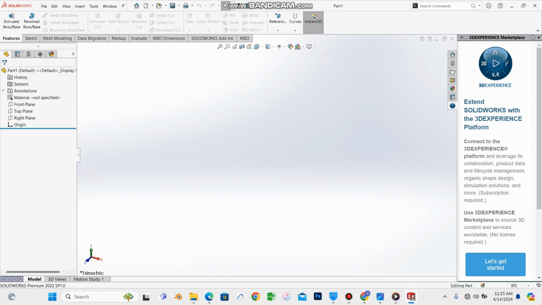And then the last thing you need to know, this one here containing the zoom in, zoom out, perspective view, and others, is called the heads up view toolbar. So: the heads up view toolbar, the feature manager design tree, the command manager, the standard toolbar, the task pane, and the graphics or working area. So now you know your interface. That's the first thing you need to know.